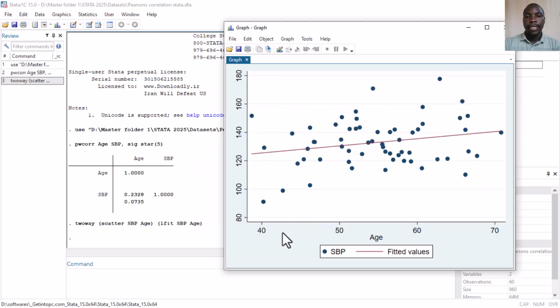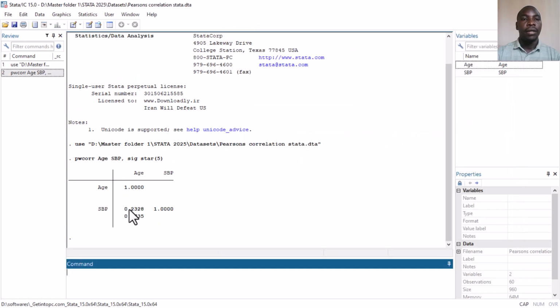So we can see that as age increases, the systolic blood pressure also tends to increase, as we can see with this line here. However, the strength is not very strong. That's why we saw 0.23. So that's how you can run Pearson's correlation in Stata.